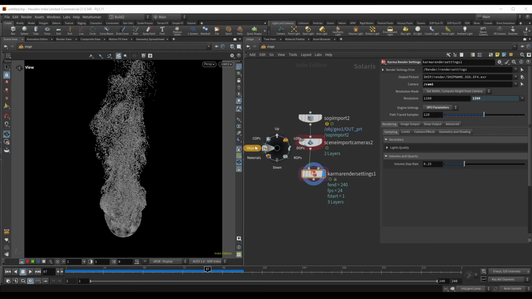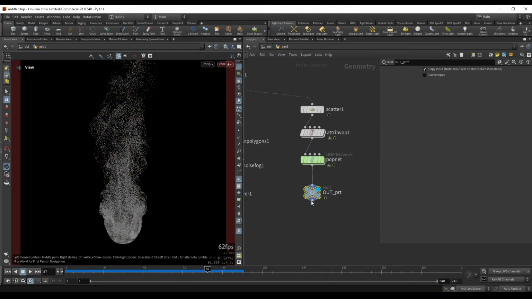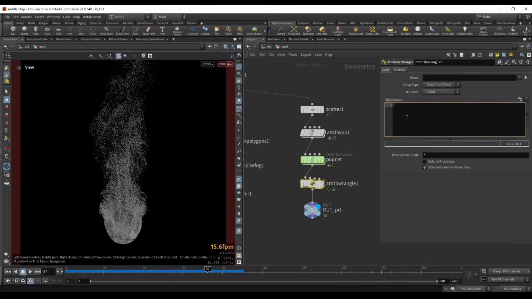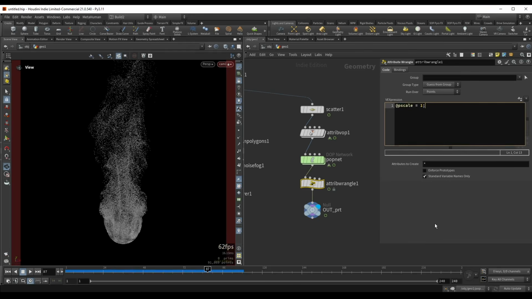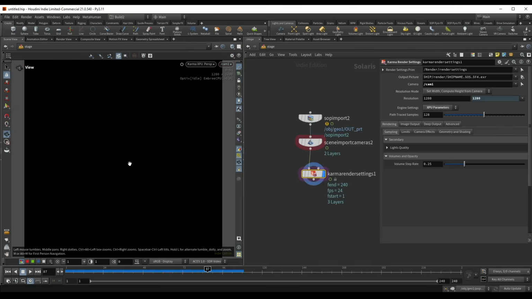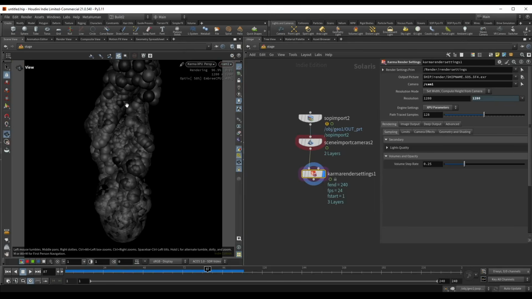Let's go back to our object level. We can change this directly in Solaris, but it's going to be a bit easier to set up in SOP. So we'll just go to the object level here. Let's do this with a simple Attribute Wrangle, and we'll say that @pscale equals, let's start with a value of 1. So we'll just set this to 1 for now, and if we go back to Solaris, we can do another test render. We can see this here.